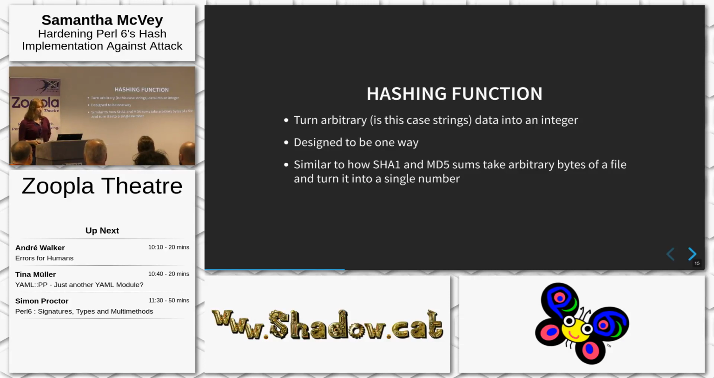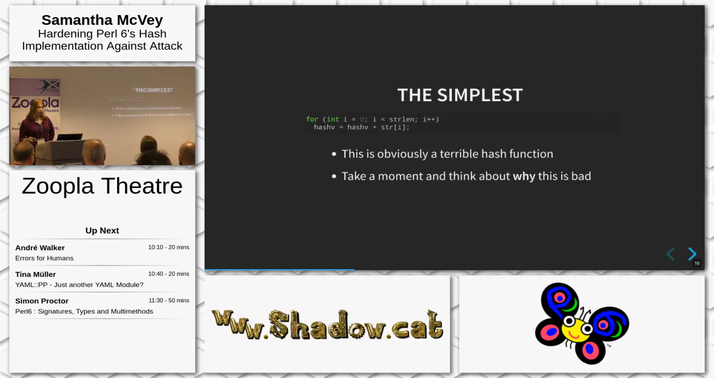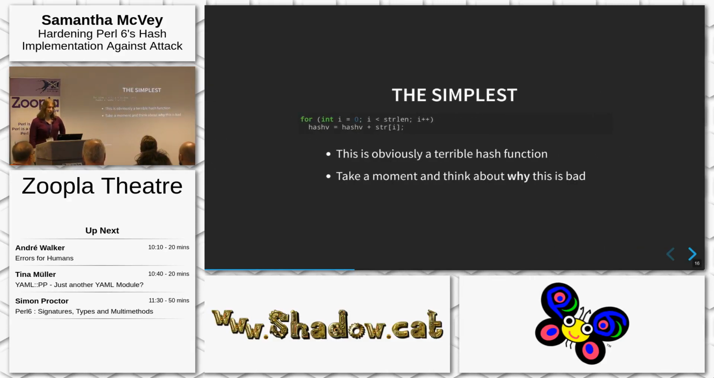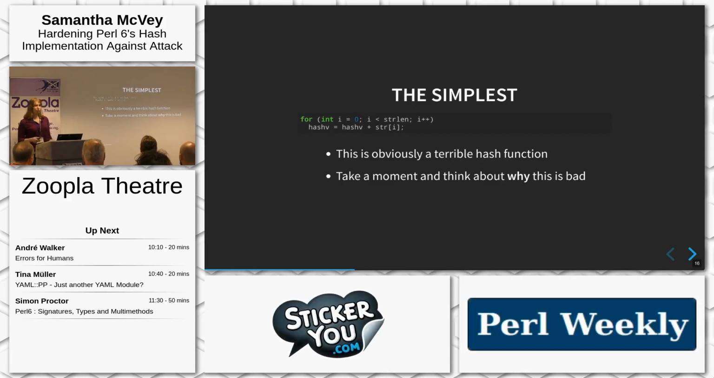Similar to how everyone probably knows MD5 sums, you take a file, MD5 sum, you get a number. It's meant to be faster than that because you want hash tables to be as fast as possible. Otherwise, you just use an array if you want that to be fast. So let's talk about how we turn a string into a number. Let's just take the simplest hashing method you could come up with: just add up all the code points in the string, and you get a number. And it's obviously terrible, and you can think for a second why this might be bad for security.